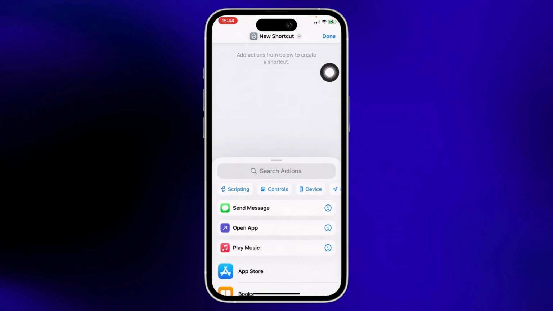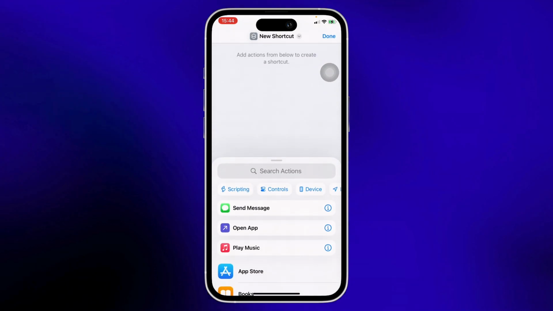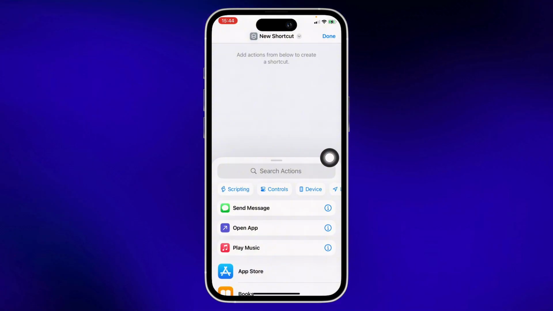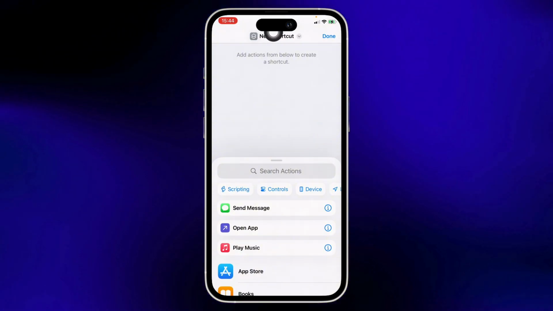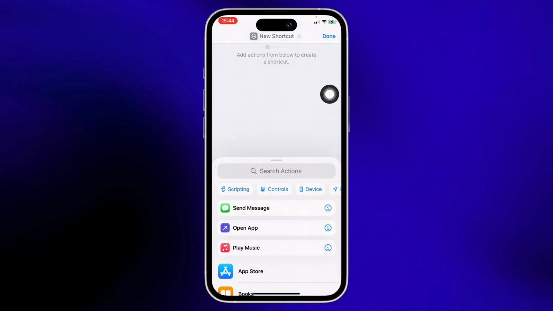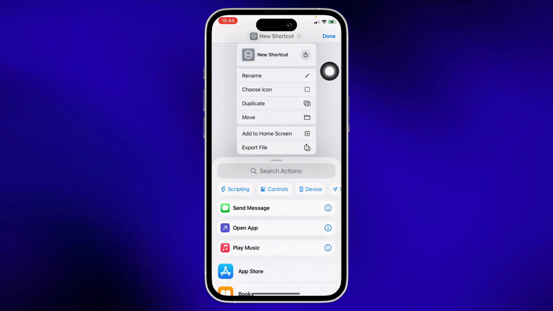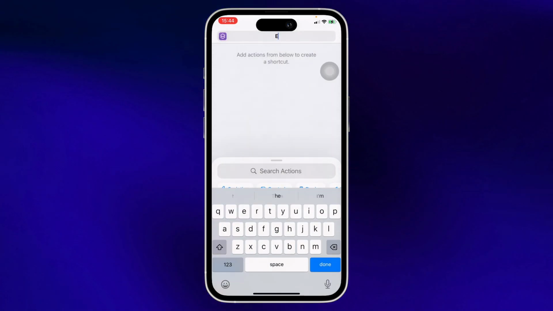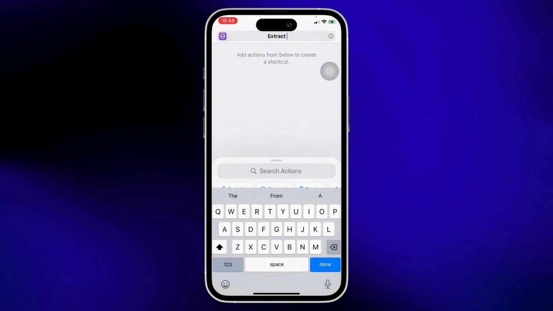your screen. Further, go ahead and tap on the search action option, or before that, you can also simply try to rename the shortcut. So tap on the shortcut option on top and then tap on the rename option you see there and rename it to extract audio.